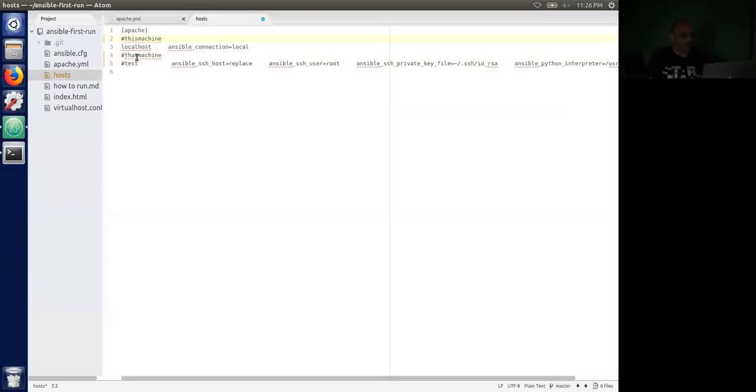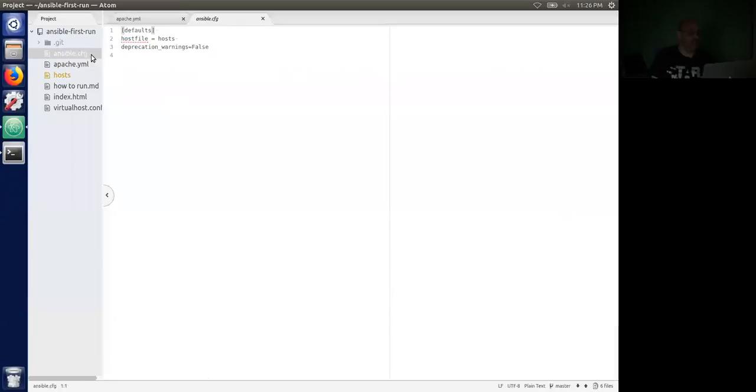So operatively, we have only one machine, which is the localhost machine. And the way to connect to the localhost machine is a direct connection. We don't require SSH because we are already there. So we can just run Ansible directly on the machine. We don't need to connect to it. And that's how the target host group called Apache is defined in our hosts file, which is what is referred to in the Ansible configuration as our host file. And that's what we have.